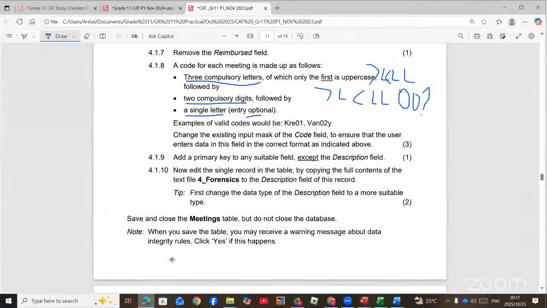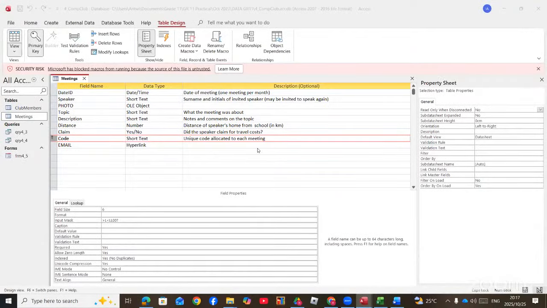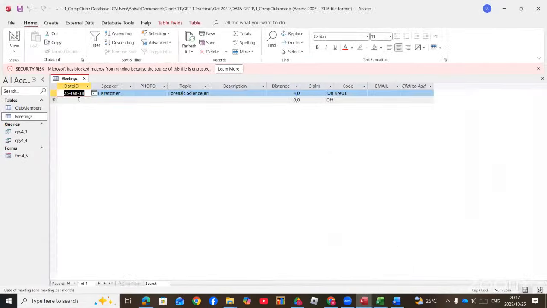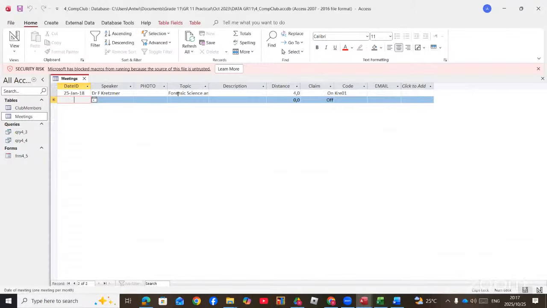And then now edit the single record. Add the single record by copying the full content of the text for forensics and then the description, and then you put it inside. So here they can ask you to type something, which you can type only in datasheet view. You type them in datasheet view. Right.